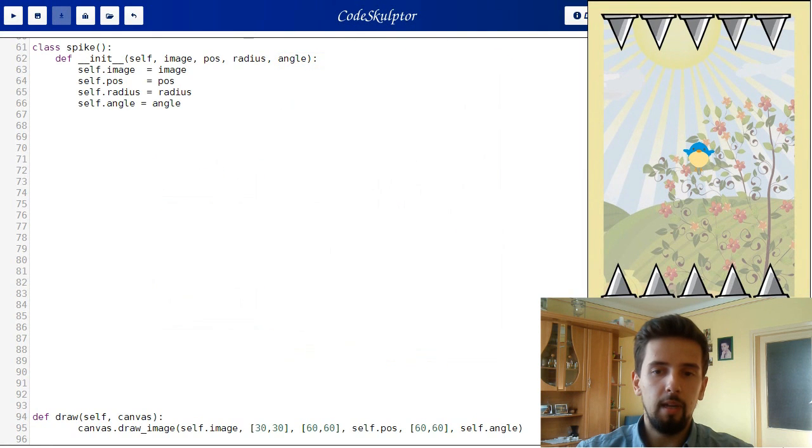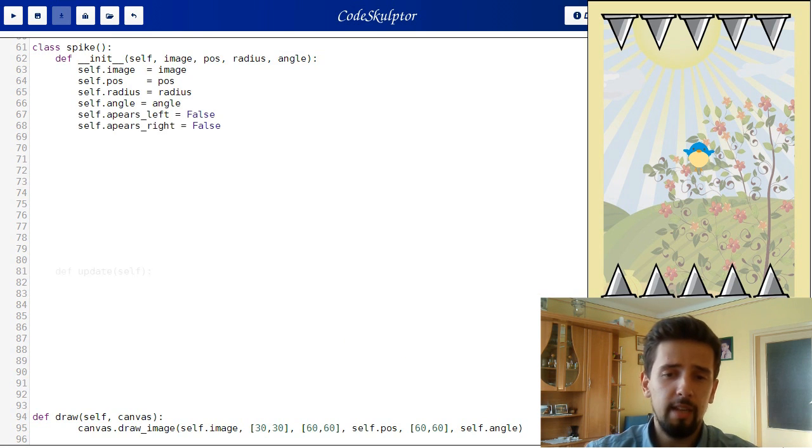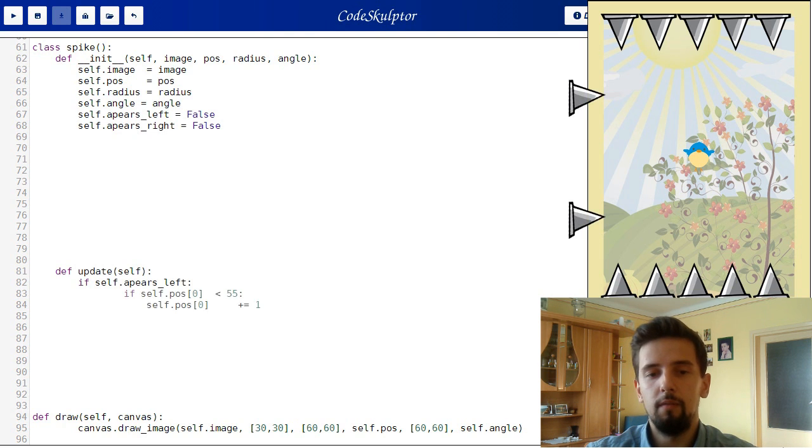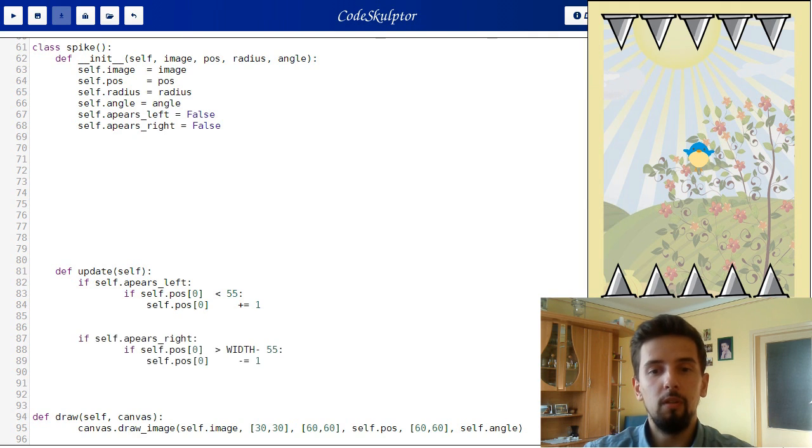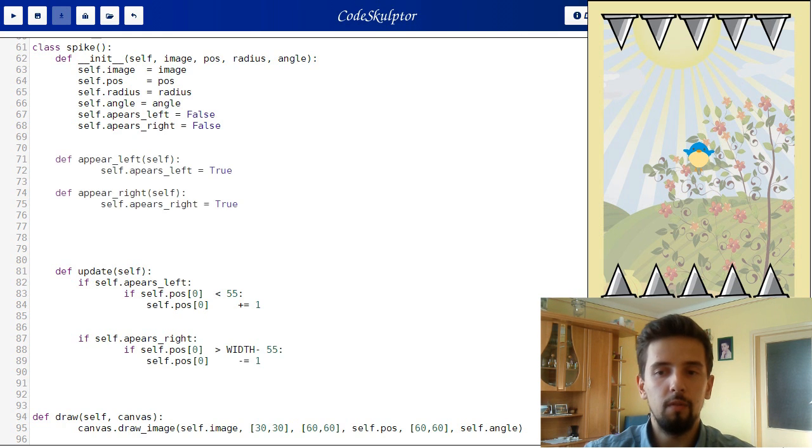We are back in our spike class, and if we want to update something in our class, we need to create a particular method just like we did with bird. I create two Boolean variables and I give them the value false. As I said, if left spikes have to appear, the horizontal coordinate is increasing to a given value. We need functions that will change the value of our Boolean variables. After the start of the frame, we don't want any side spikes to appear, so I give both variables the value false.